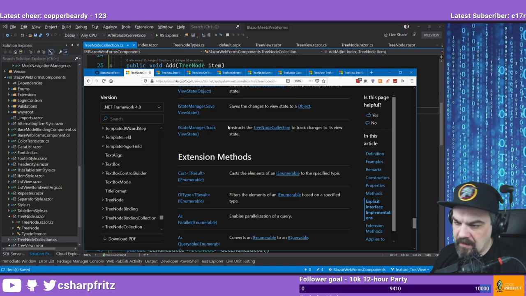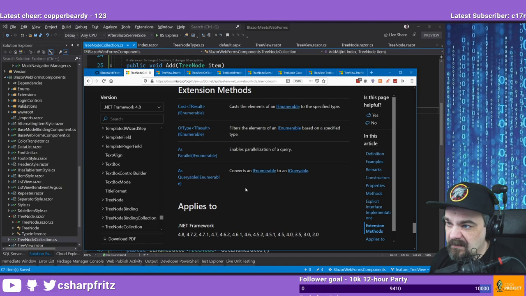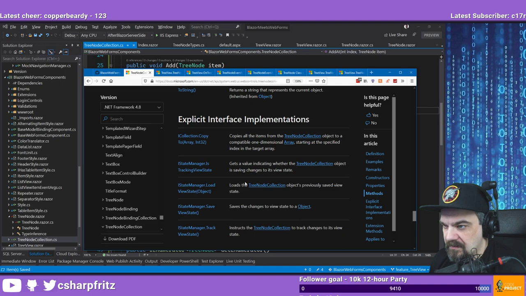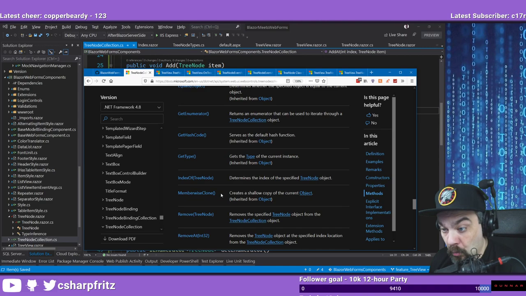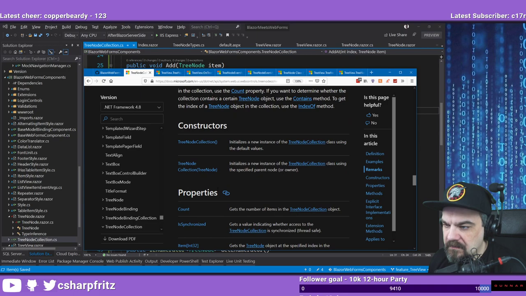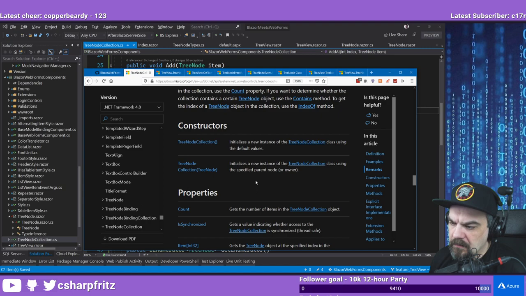Now. Cast of type as parallel. I don't want to deal with the extension methods. Explicit interface. IStateManager is tracking view state? No. Load view state? No. Save view state? No. Track view state? No. I think that's okay. I think we've got what we need.